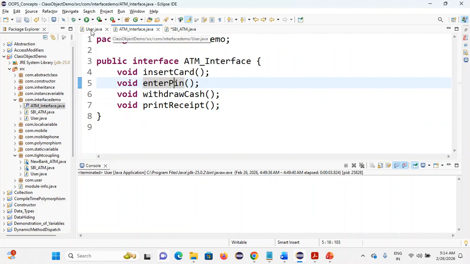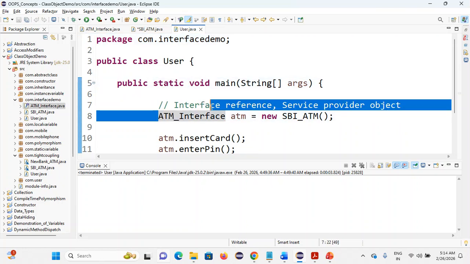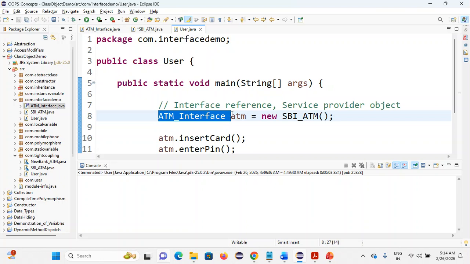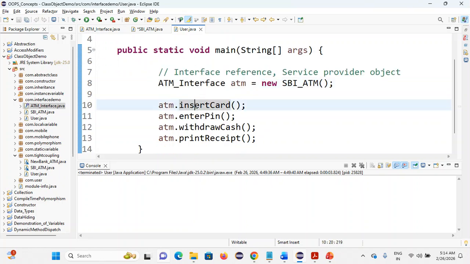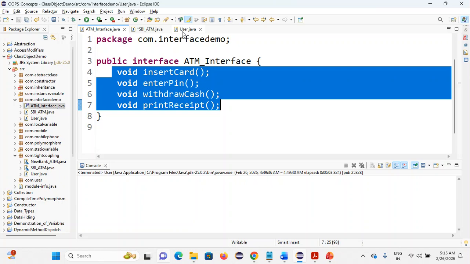So if I'm executing this as a main class, User.java, I'm creating the object. Left side as usual, the object reference variable is atm. Give the super class or parent class name, the ATM interface, because we are achieving runtime polymorphism. Upcasting is happening, new SBIATM. During compilation only the left side is checked. The parent class ATM interface, whether it has insert card, enter pin, withdraw cash, print receipt. It will check in that ATM interface whether the four methods are there. Yes, definitely four methods are available.